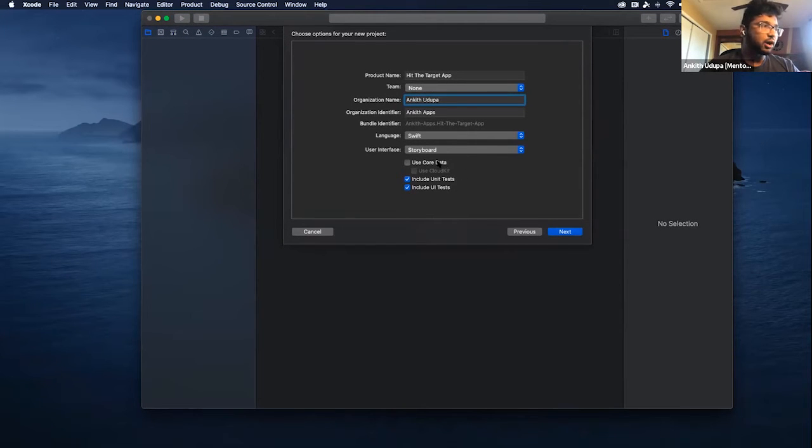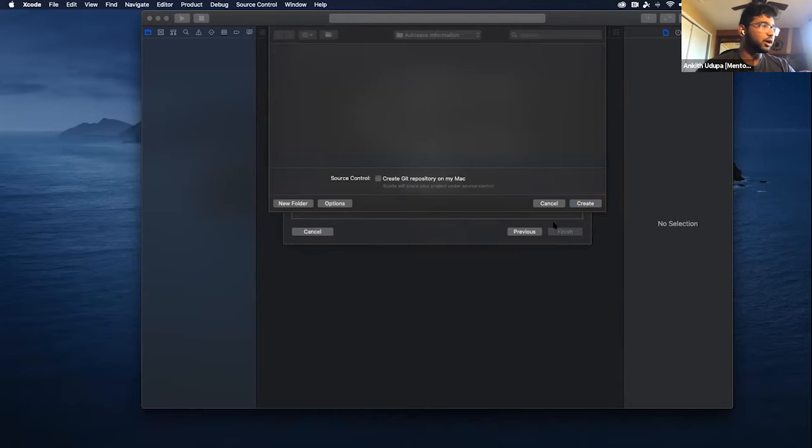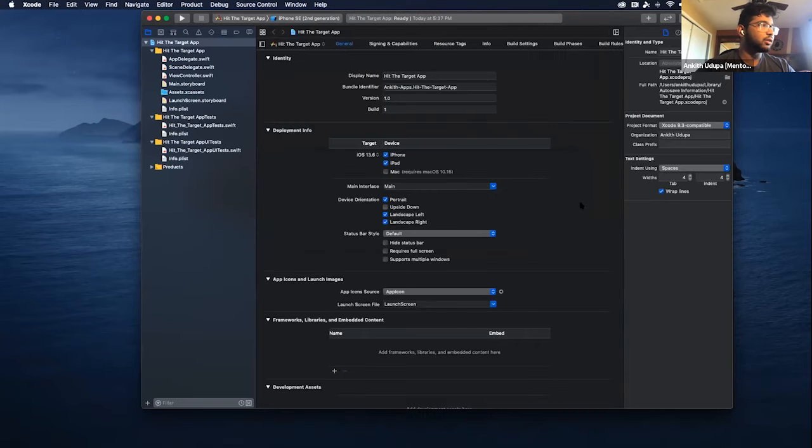And you should see these, you can just leave as they are. So that's what we're going to do for our project. And now we can click next. And then it'll ask you to save it somewhere, and go ahead and save it wherever you want. And now you should see a screen like this.